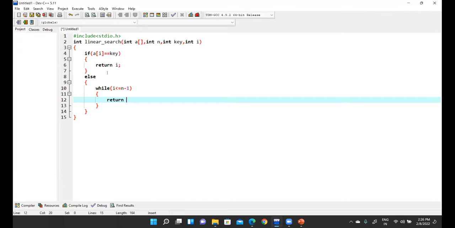return, call the function, that is linear search with incrementing the index. First I've passed array a and next size n, after that key, and after that increment the index. So now I plus one, with incrementing the index value. So this is done. This is incrementation.